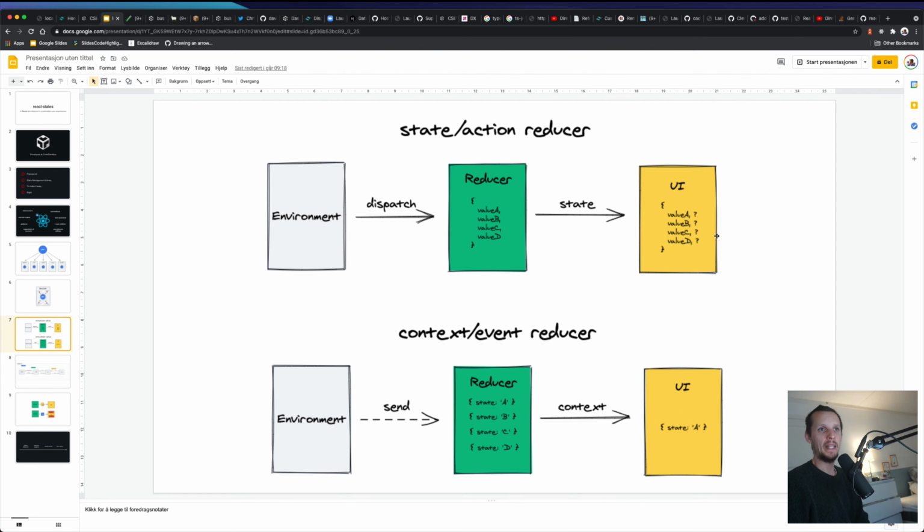And that means when the UI consumes that state, it has to check all these different values to understand, should I display a spinner now? Because isLoading is true, but I also have an error. So should I display the spinner now, or should I not display that spinner?